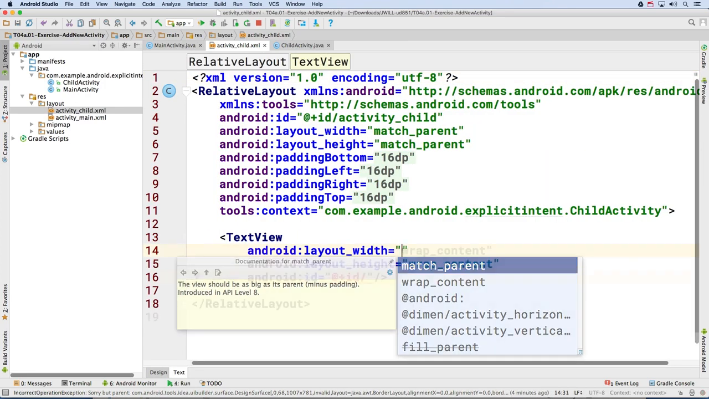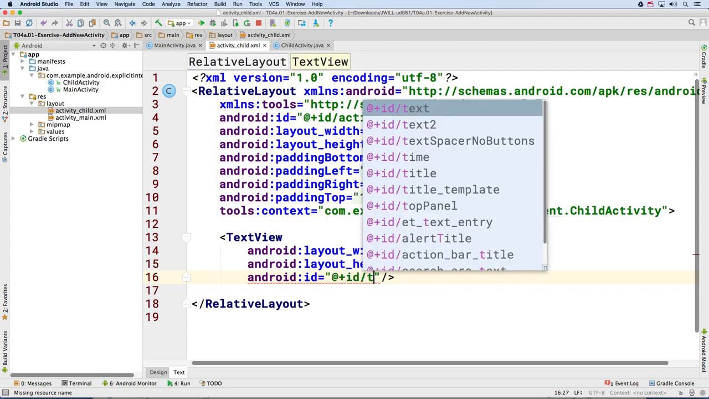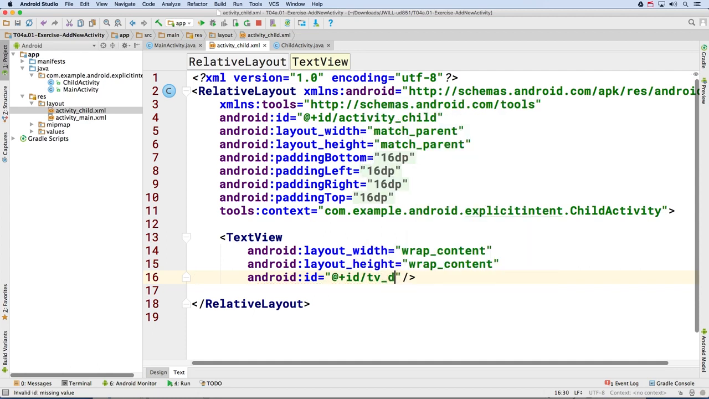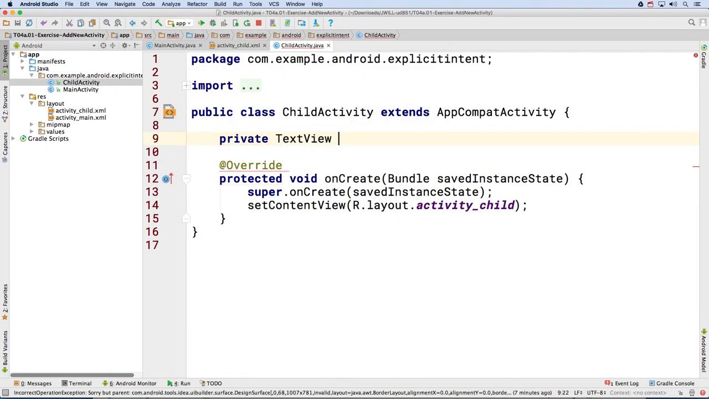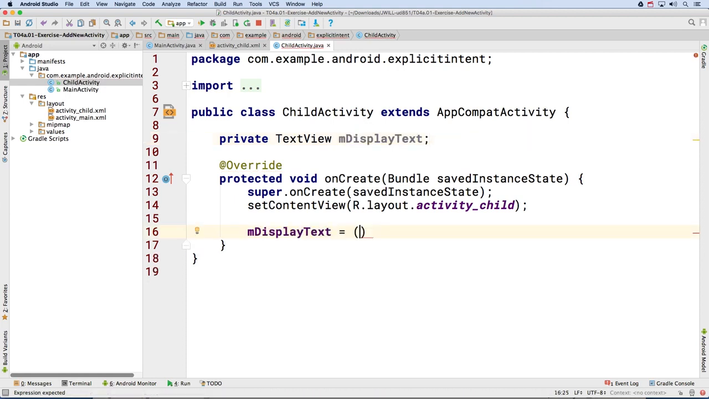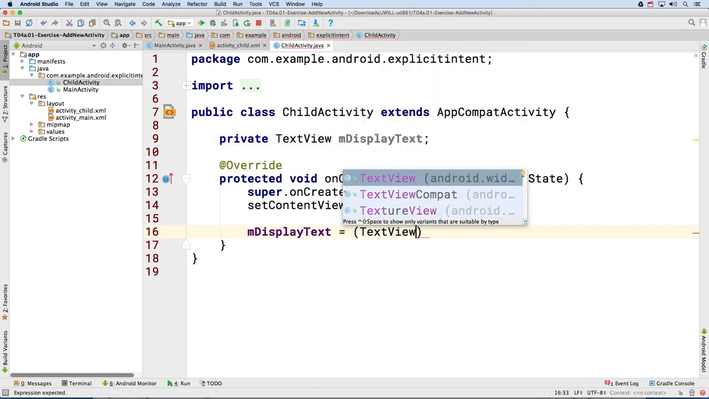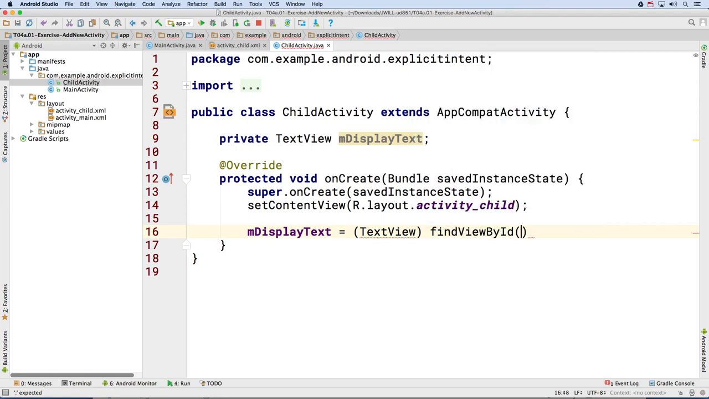Add a text view and set the ID of the text view to tv_display. And while we're at it, we'll adjust the text size and add some default text. Finally, in the Child Activity class, we need to create a variable to hold a text view, and in onCreate, we retrieve a reference to the text view from the layout.